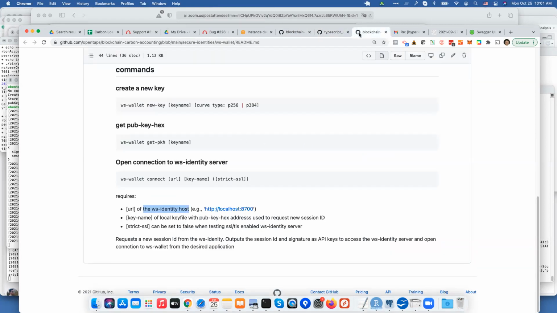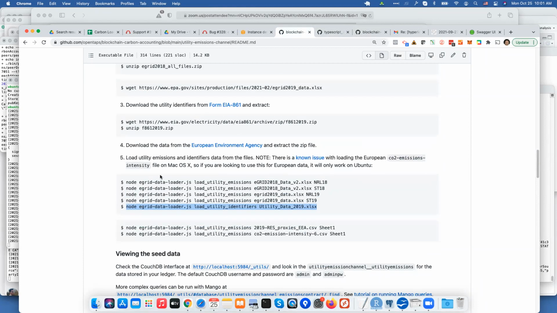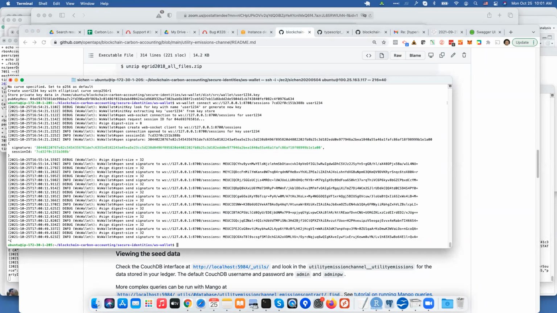So now, Pritam, do you want to show us how to run this for the Vault server? Yeah, sure. What should I do? Should I just delete everything and start all over again? No. Or we can have another user with a Vault server, like user 5678 with a Vault. Okay, so let's go through the process with Vault. So I'll stop the WS wallet.